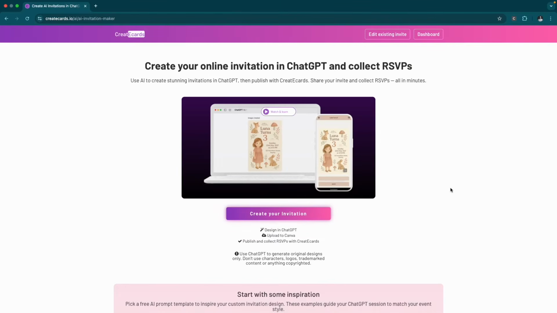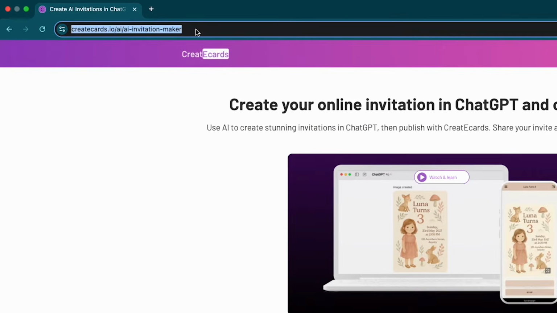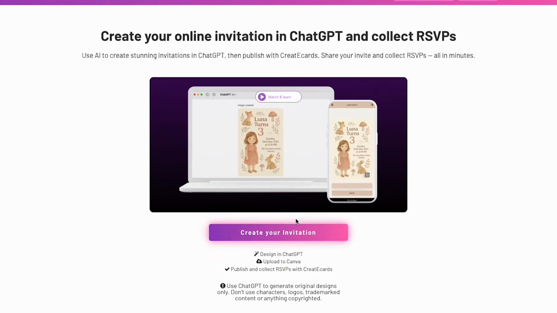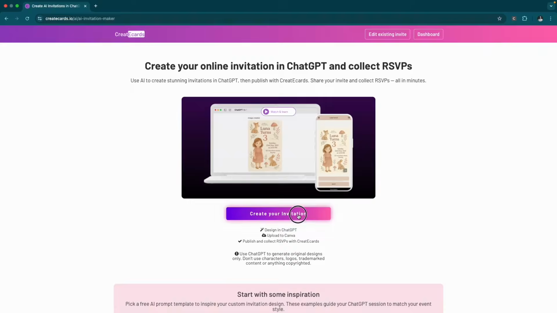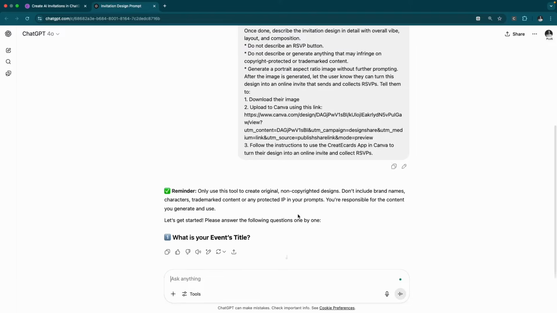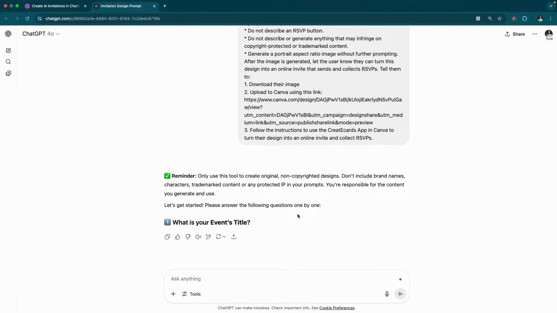Let's start right at the beginning. Head over to the CreateCards website at /AI/AI Invitation Maker, and that's where we will kick off the process with ChatGPT. Then I click Create Your Invitation to automatically open a new chat with ChatGPT with the prompt already set up for me. Then what I need to do is answer the questions it asks me about my event, and then it will create an invitation design for me according to the answers I gave.